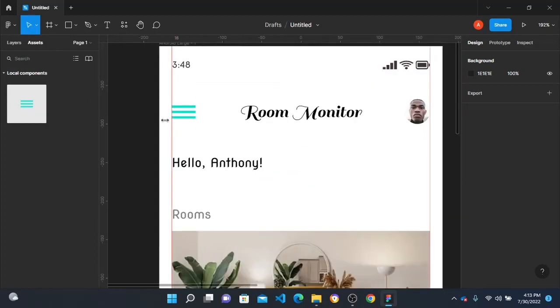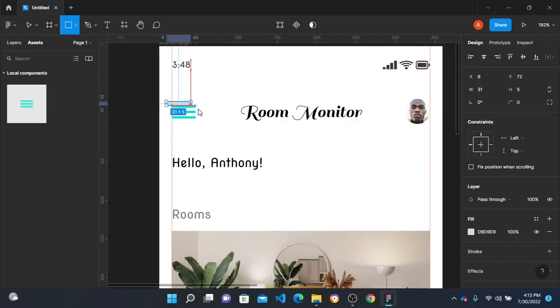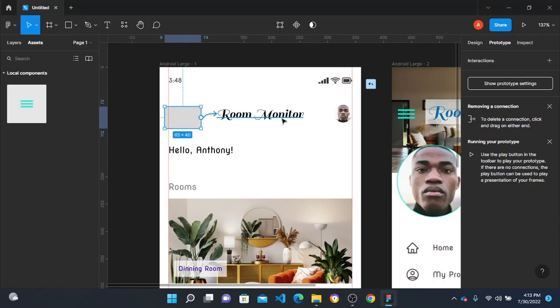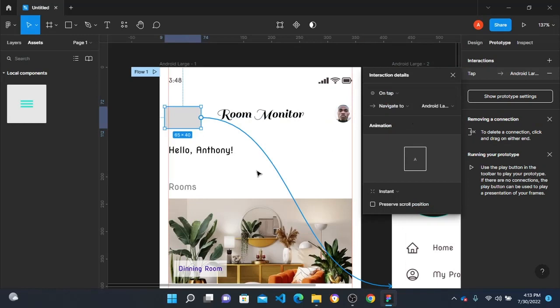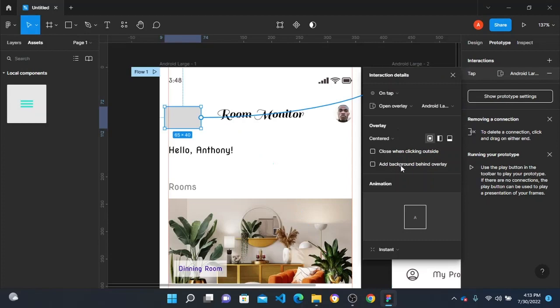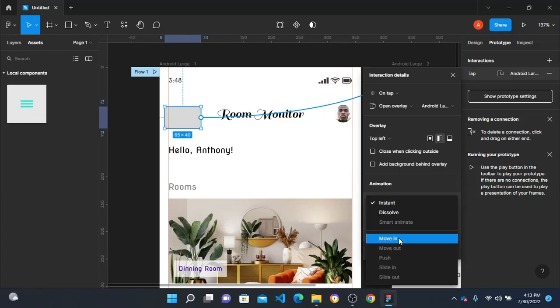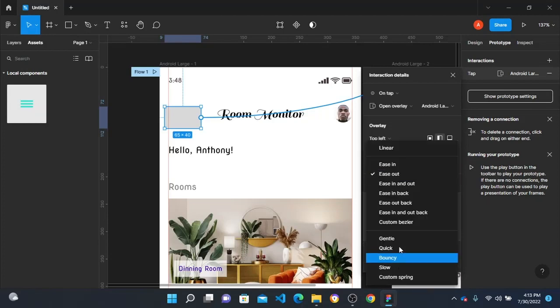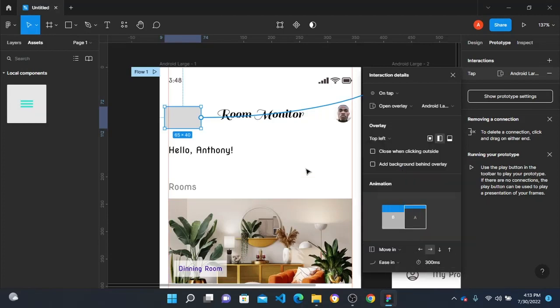I'm now going to connect this, just prototype this. So what I'm going to do is have a rectangle over this. I'll go to prototype and I'm going to connect this to this. I'll say on tap, open overlay. So let it come from the top left. So this has to move in, moving from left to right. So this will be ease in.